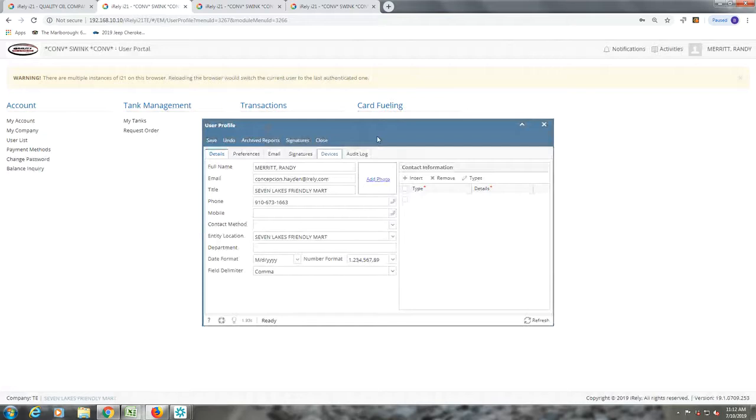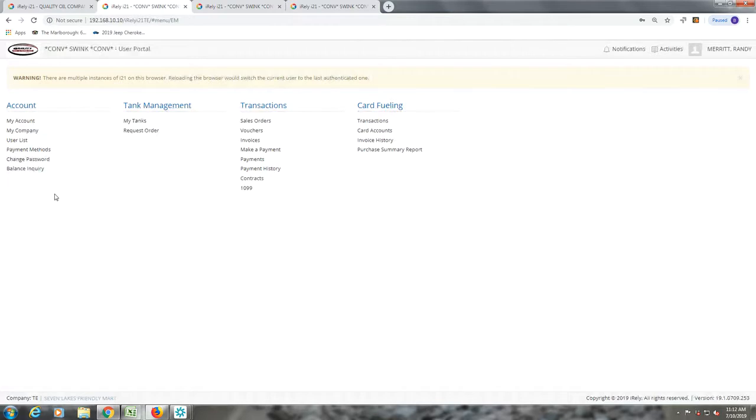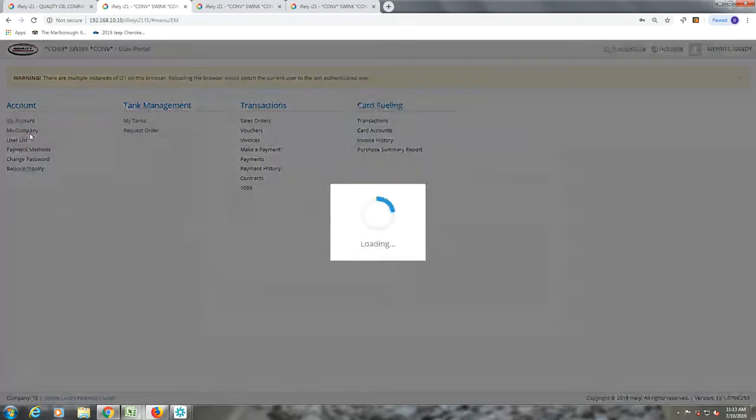Go ahead and close this screen. A lot of this is really just more information. Really the meat of this is in the transaction section. Go ahead and click My Company. So that's showing them their customer master file, but all grayed out.